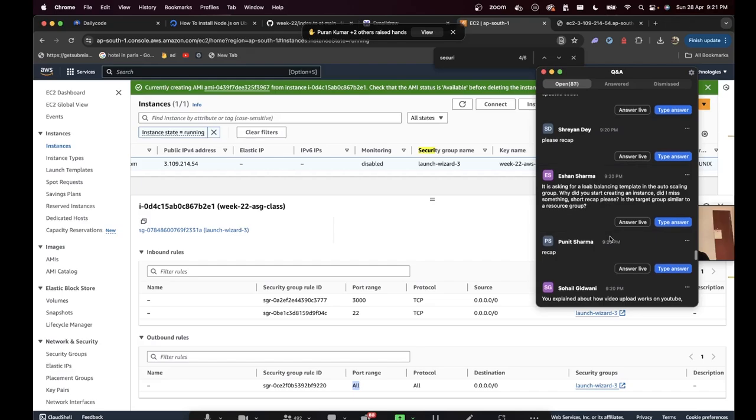Recap. Is it asking for a load balancer template in the auto scaling group? It is asking, why did you create an instance? Did I miss something? Short recap. Yeah, so I'll go from the top.